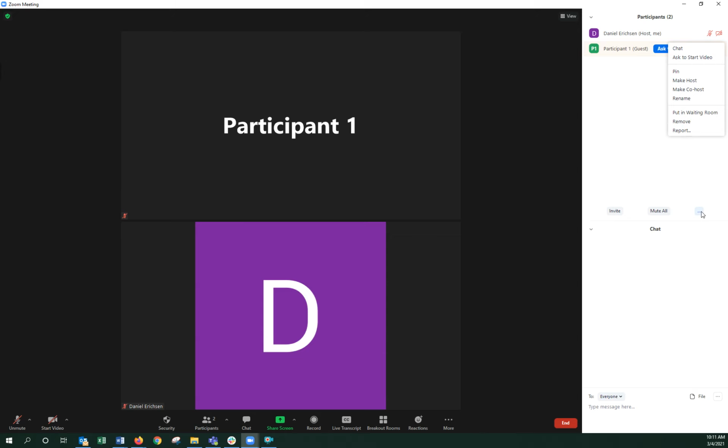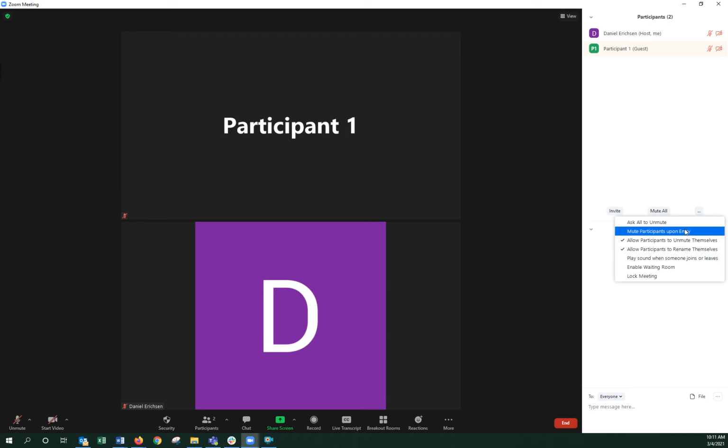Clicking on the More Settings button in the bottom right of the panel also allows you to turn on Mute Participants upon entry, should you have forgotten to set this when scheduling your meeting.